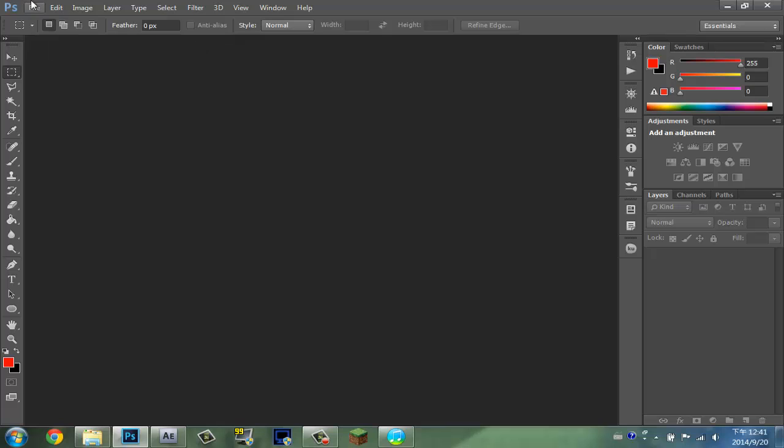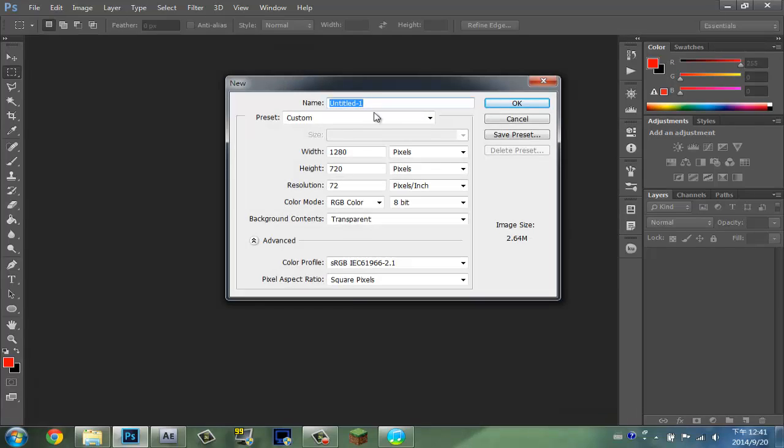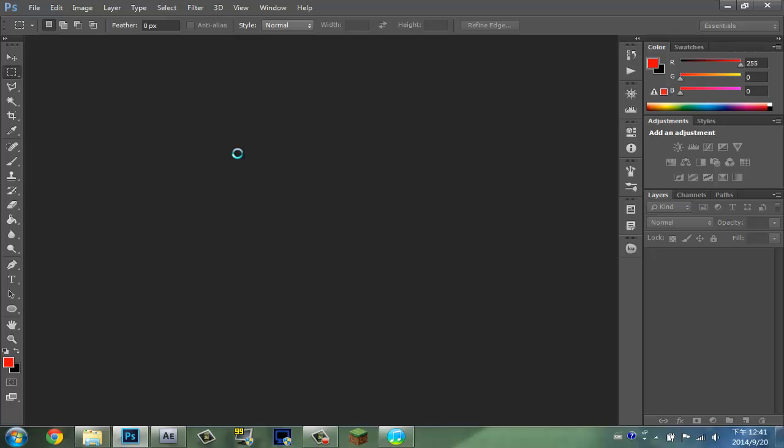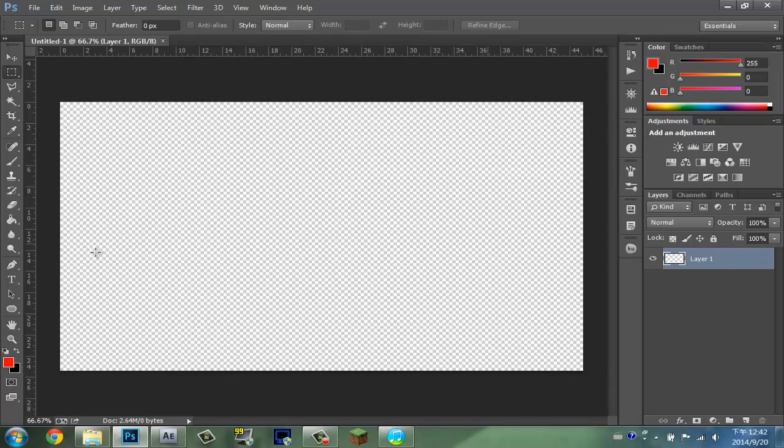So what I'm going to do is, when you open up Photoshop, go to File, New, and 1280 by 720, exact same, and press OK. Make sure to have that as a transparent background. Let's wait for it to load up. It's loading a little bit slowly. Okay, so let's press OK. So it's now open. You're going to click on the T, which is the text button.